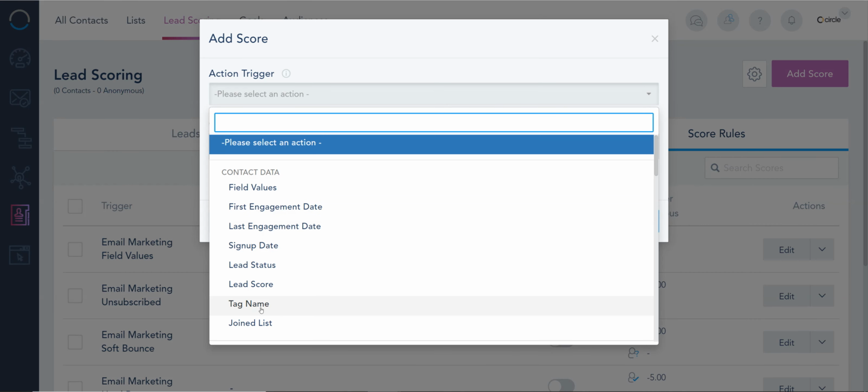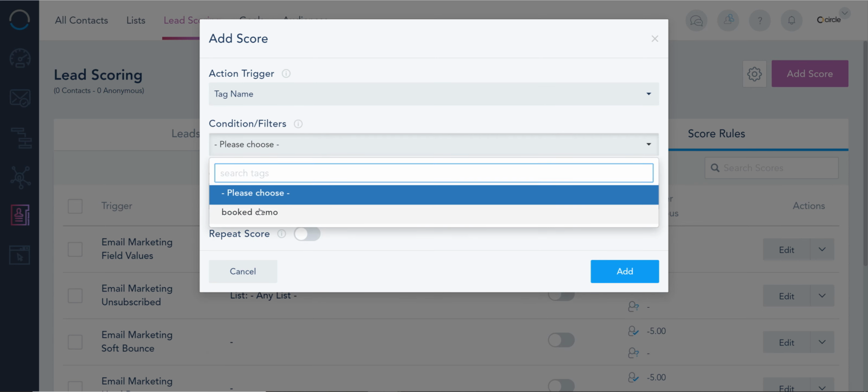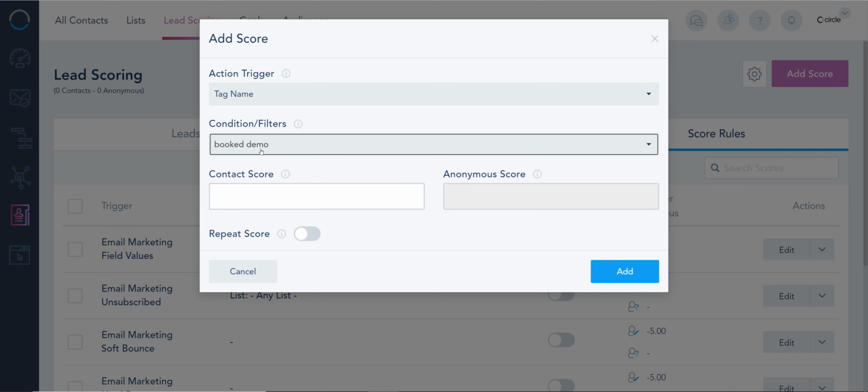The other thing that I mentioned is tagging. And this is really powerful because I can create my own tags in VBout and then score people accordingly the moment they have that tag added. So I can have my contact score an additional 20 points if they have the booked demo tag. And that one as well doesn't allow anonymous scoring.